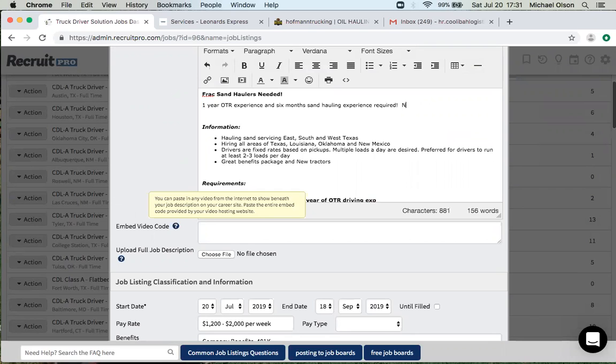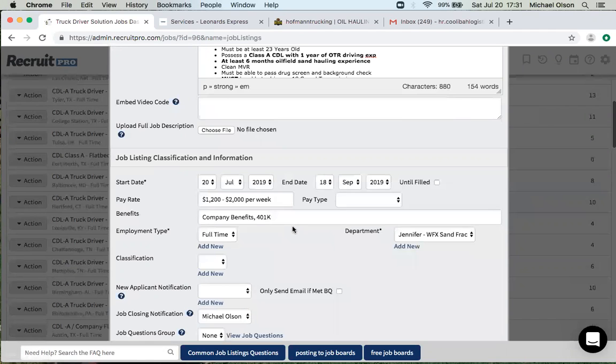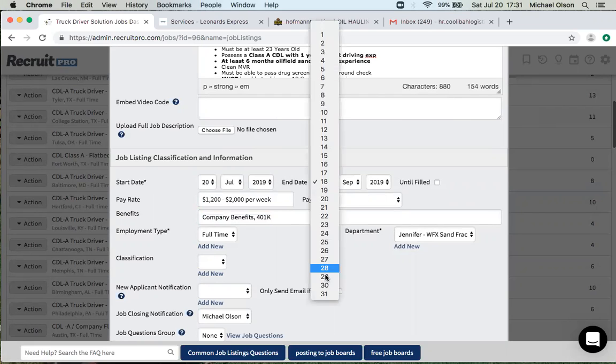Whatever you want, right? But then from there, you do the same thing. But now look, you already have the pay rate, benefits, right? Everything's already filled in. So now we just need to change the date.